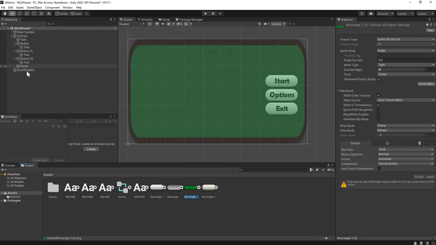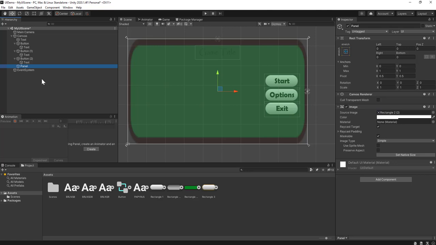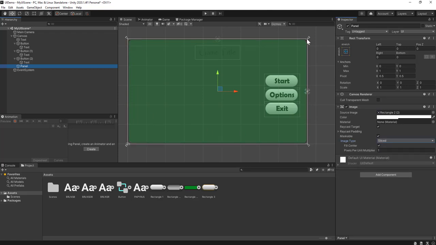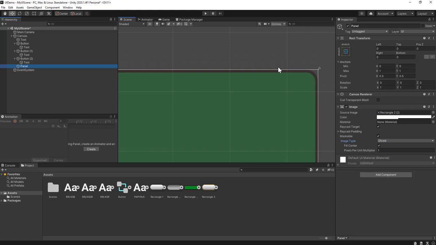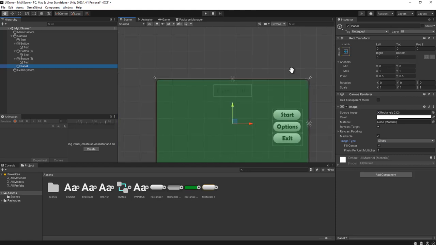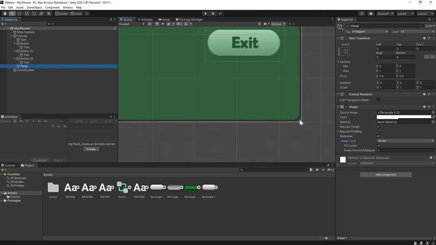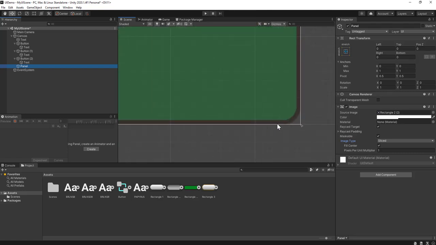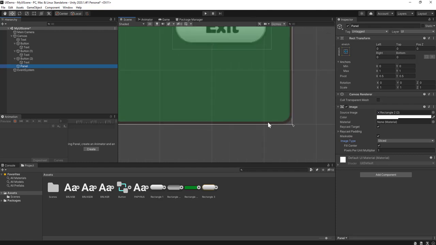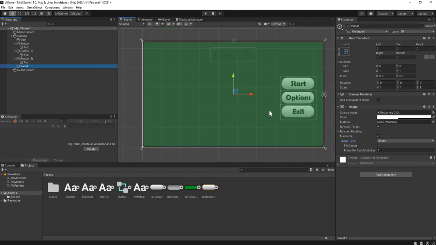And so what I can do is, with my panel selected, from the image type here, instead of Simple, I can choose Sliced. And now you can see it has adjusted so that the center fills in with whatever is the center color, and it makes the edges adhere to the way that I had it sliced. So it keeps that rounded edge of the corner. It does not stretch the boundary edges. So this is a great thing to do with panels. It does also work with buttons.